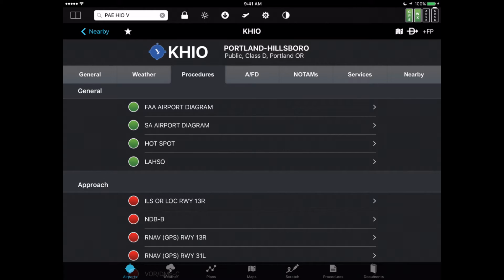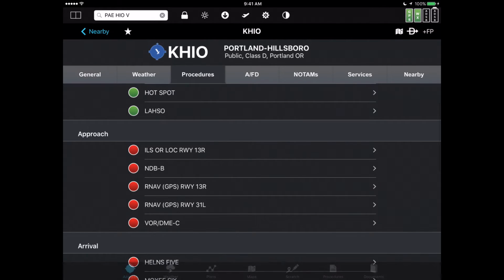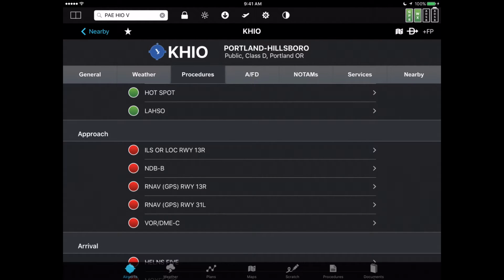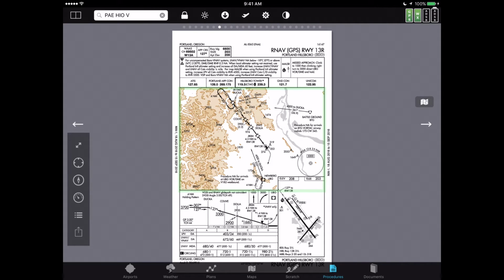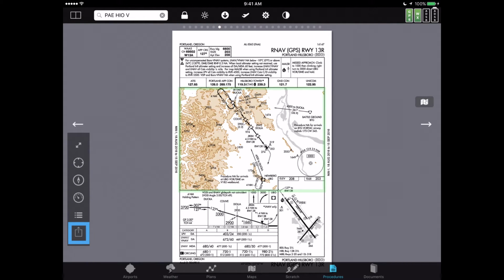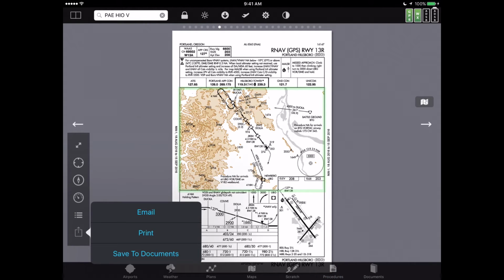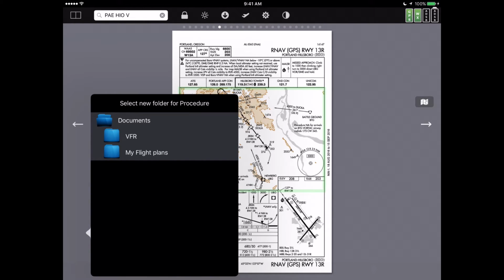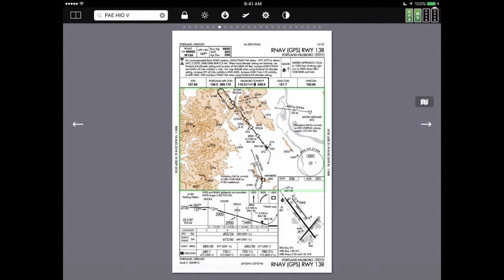I haven't actually downloaded these yet, but let's say that I just want to save something like, oh, I don't know, let's take a look at the RNAV approach right here. Since I haven't downloaded it yet, the system will download it for me. Now check this out. On the left side of the screen, there's an action button, just like there was elsewhere in the product. When I click on action, I can now do something called Save to Documents again, in addition to emailing and printing. Once again, it asks me where I want to put it, so I'll save my flight plans, and there it goes.